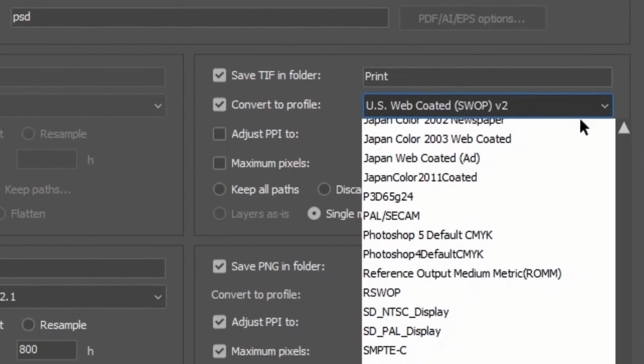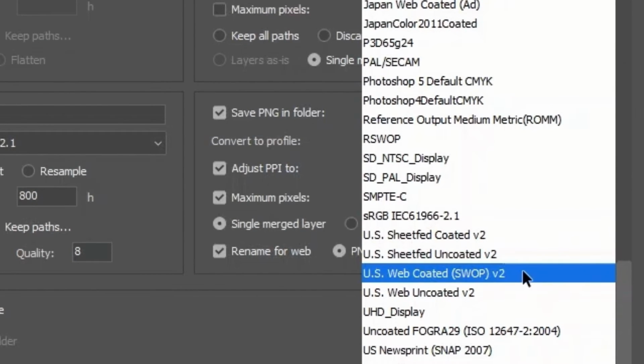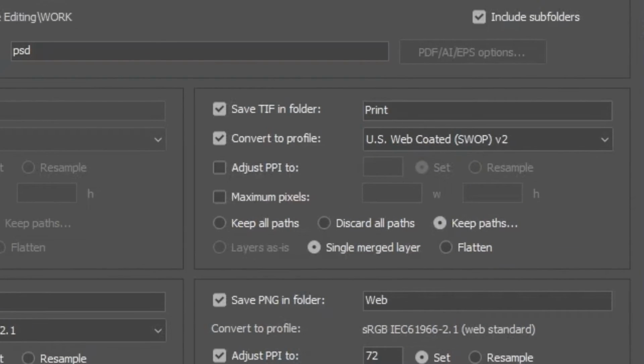If enabled, select the desired profile. This is how to convert RGB to CMYK, for example. Next is to adjust pixels per inch, and an input to enter the value. The transformation can be either set or resample. Set doesn't alter the pixel dimensions. It just indicates how many per inch.